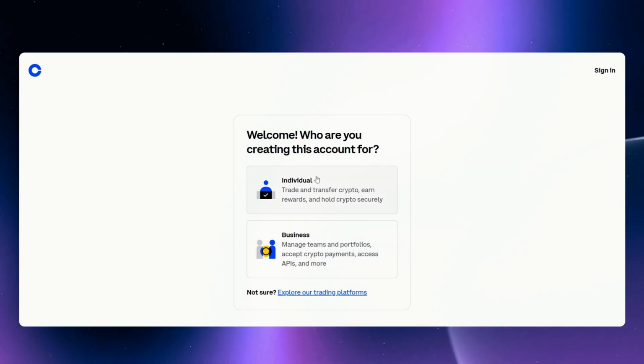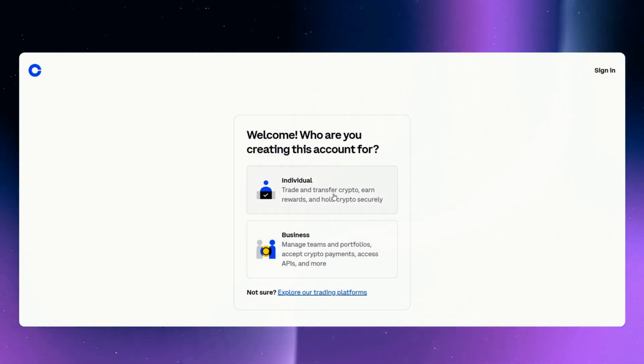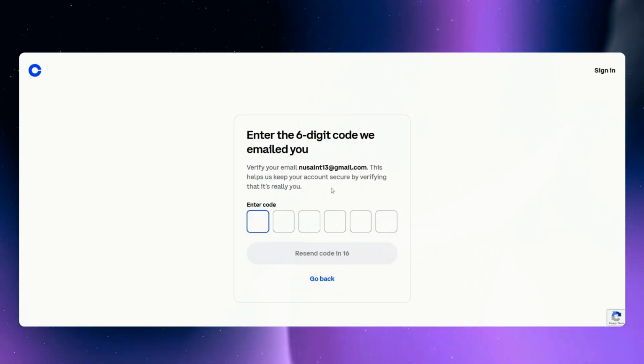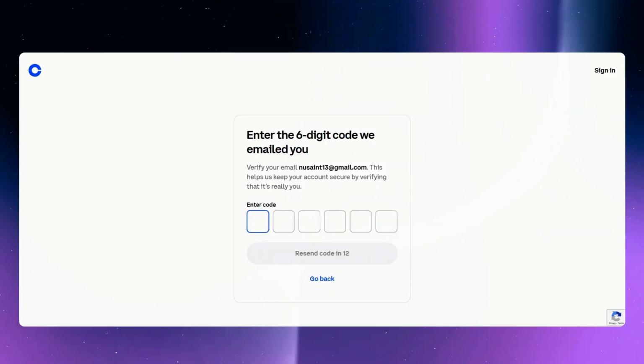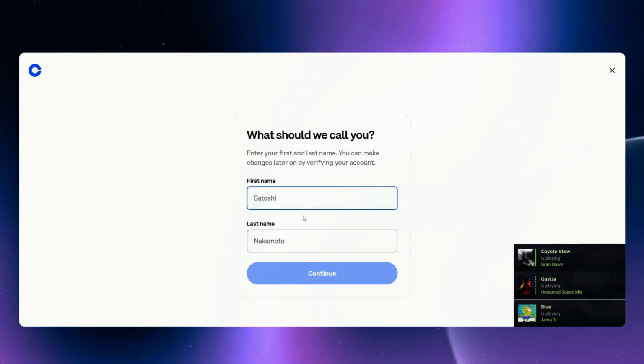As you can see, we have to choose between whether you are an individual or a team. Now, as an individual, I will show you what type of documents you would need. Now, first of all, you need your Google account. And once you enter that, you'll have a 6-digit code sent to that email. Of course, we'll have to create a password. Just follow the guidelines. Once you're done with that, enter your name.